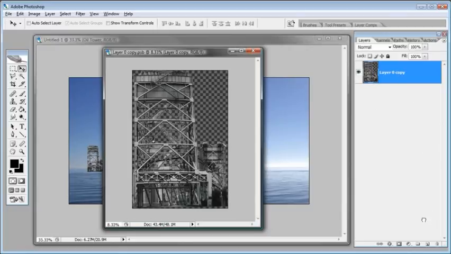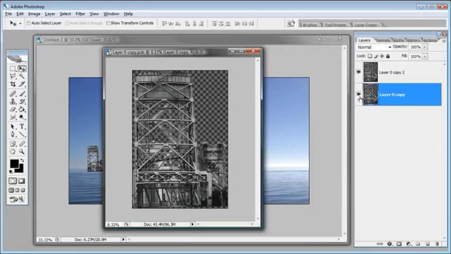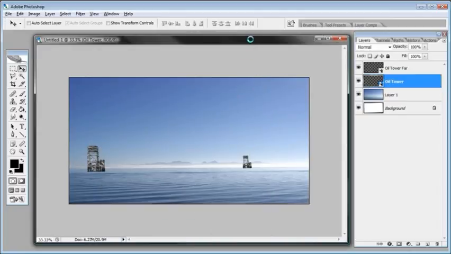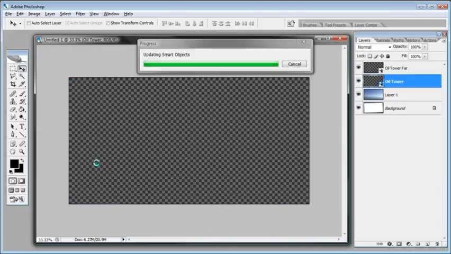So I can drag this smart object image here and make a duplicate of it. Even if we make changes to this PSB file, we can always go back and revert back to the original as well. So there's lots of things you can do here. If I come up here and go to File, Save, and if I close this, Photoshop will update the image.